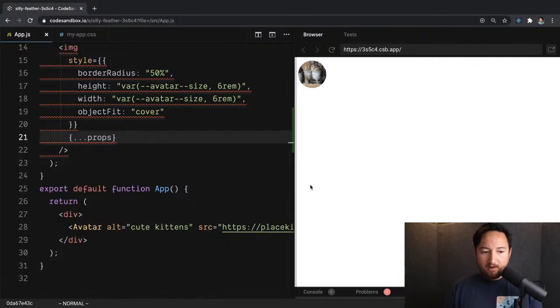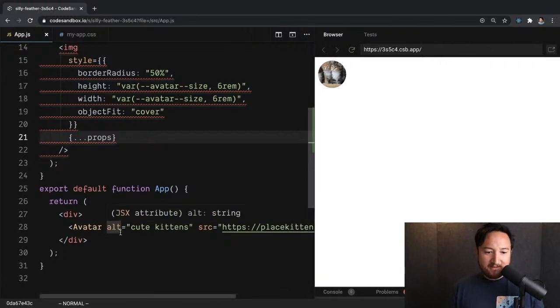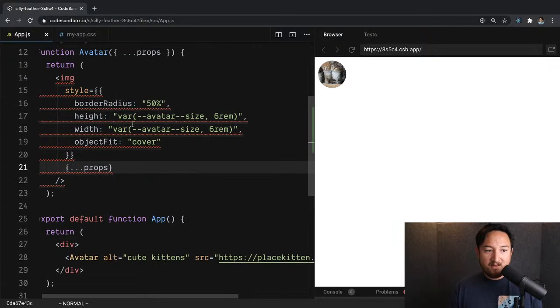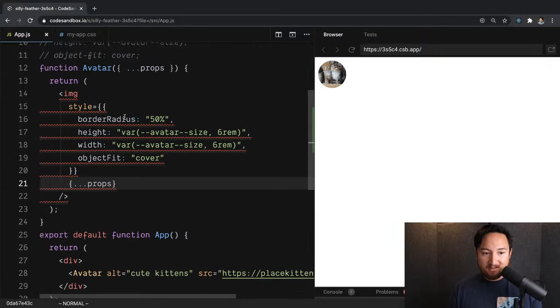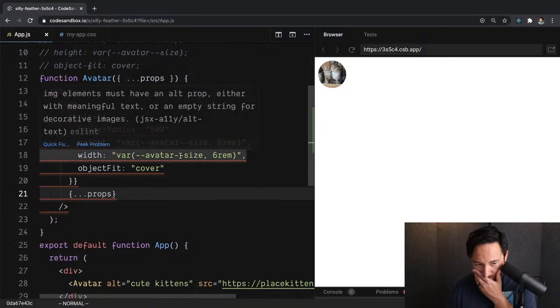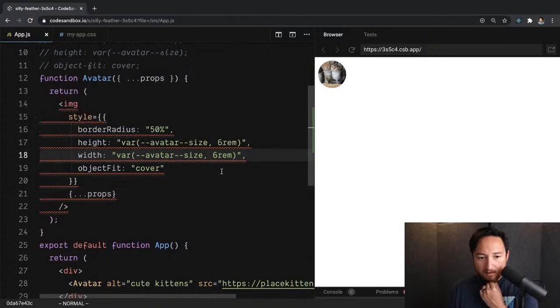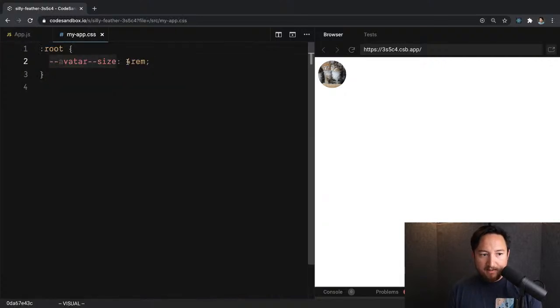So we got what we got now. We have an avatar. We can pass in the alt and the source separately, and then it is styling itself with these things. Now, the cool thing about this is that I've only named this one property. So we're creating an API for this thing. So now when I change these, they change in tandem and they update the thing accordingly.